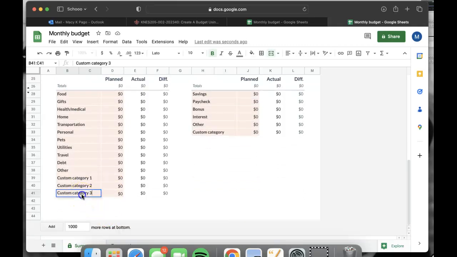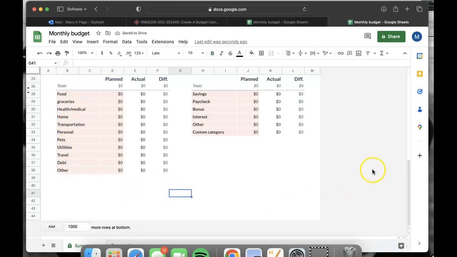So to do that, you can just click on the category, you can clear it, or you can edit it. It's very easy. So for now, we can just do an example. I can do food, groceries, health, sure, and we can keep the rest. If we don't have these custom categories, we can clear them out.